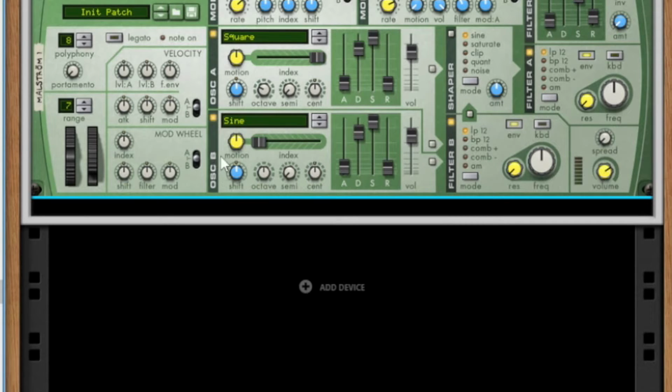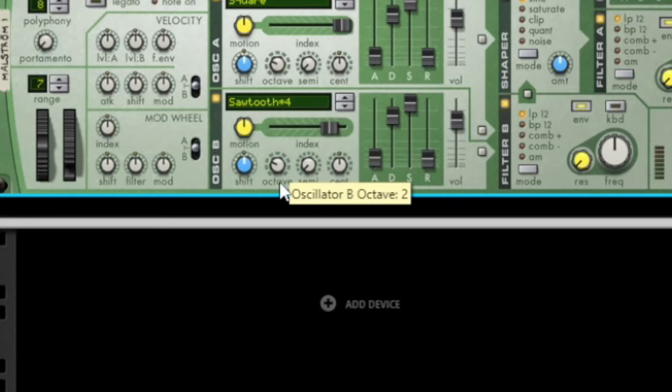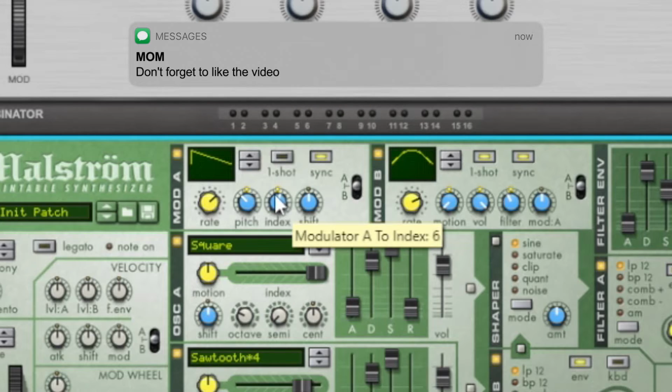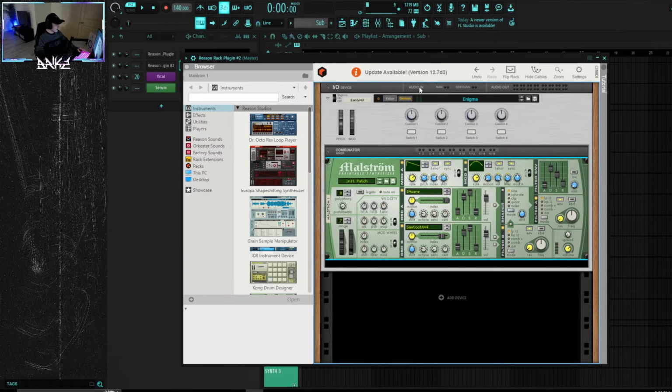Next, let's turn on oscillator B, and we're going to put in a sawtooth 4, and we're going to move the index kind of around like 103, 105 area, I think sounds best. We'll just leave it at 105 for now. Bring the octave down 2 on this one as well. Then we'll move the pitch on mod A down a little bit, add a little bit of index and a little bit of shift. I almost forgot, we got to put this on one shot, and that will give us this.